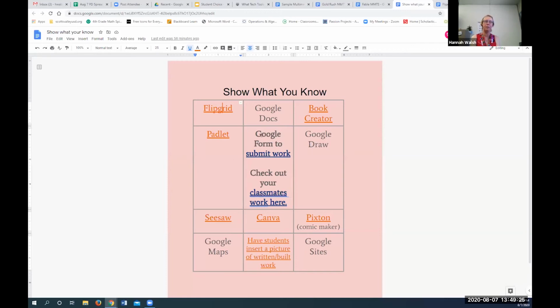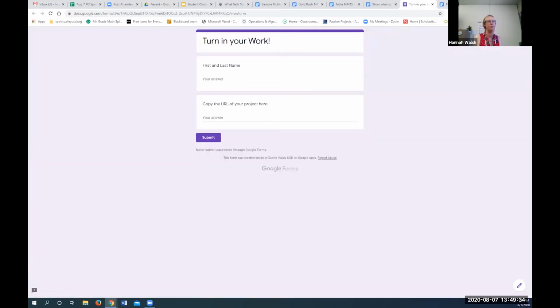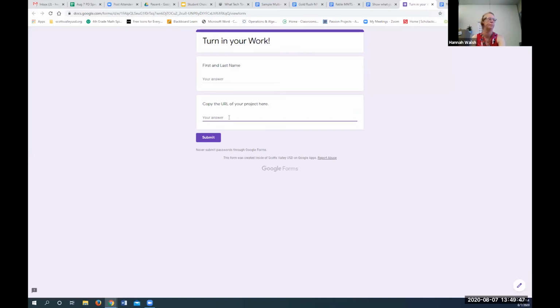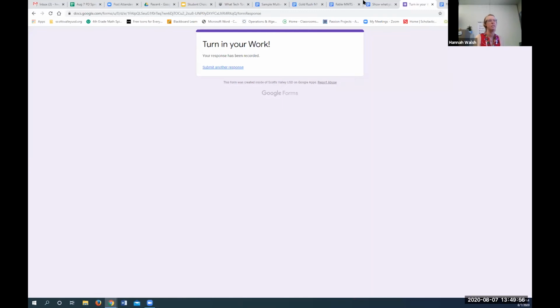So you have it somewhere, maybe in the middle, maybe you should make it a different color. They're going to submit their work. So they click on that and they get a Google form, they put in their name, and they're going to put a URL for their project. So I'm going to pretend like this Padlet is my project. And my student, Joe Schmo. So that's how they turn in their project once they're done.